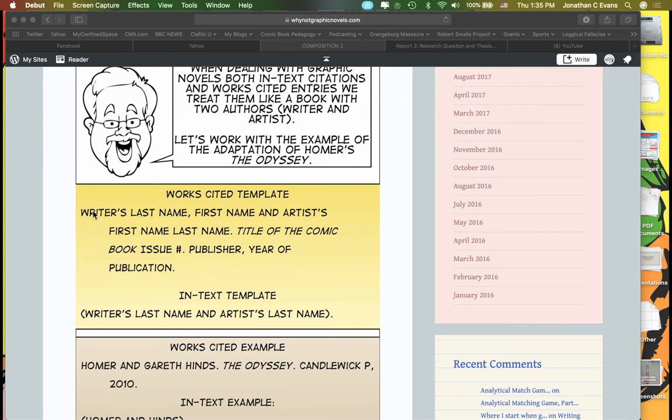Now, the reason I do this is I'm typically going to put my writer first. Sometimes it's one person, okay? Sometimes there is only one person. Say if I was doing Alison Bechdel's Fun Home, I wouldn't have a writer and artist. She's both. And so I would simply reverse her, put her last name first. So it would be Bechdel, comma, Alison.